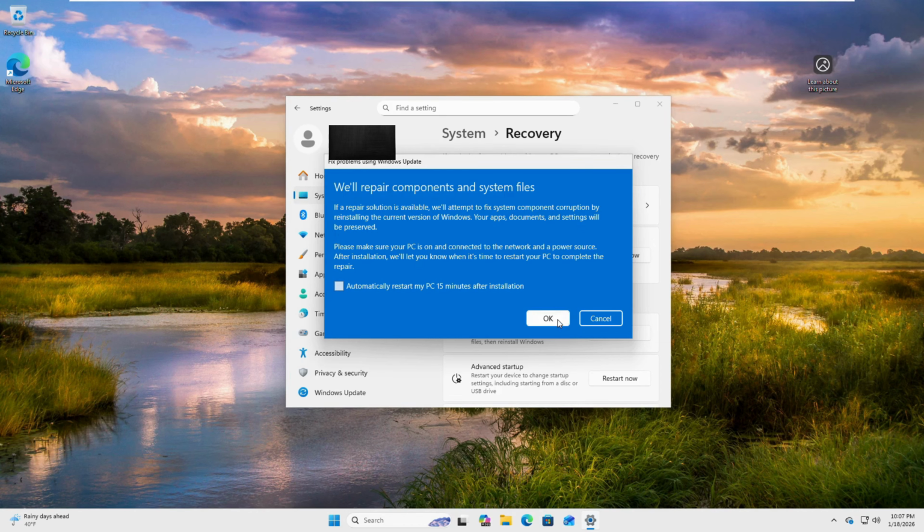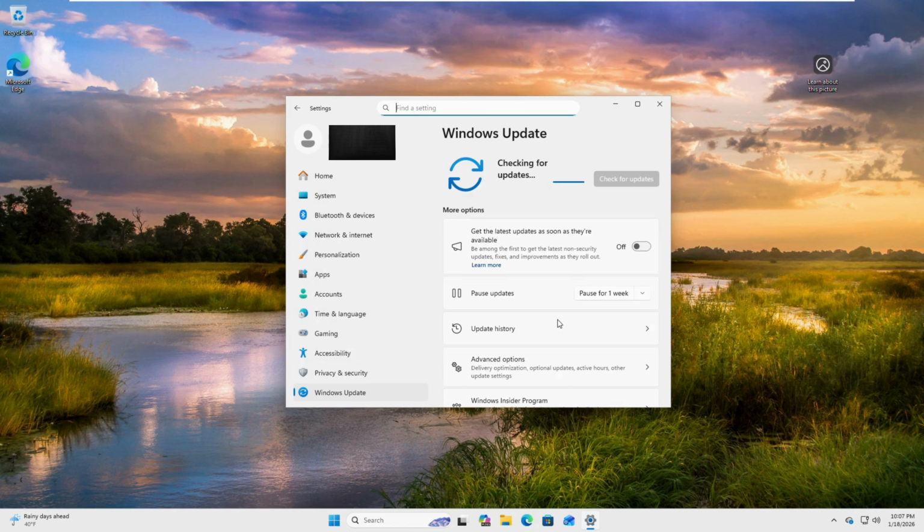If you choose Automatically Restart, Windows will restart your computer on its own once the repair process is finished. You don't need to do anything, just save your work and let Windows complete the restart. If you don't choose Automatic Restart, Windows will ask you to restart manually later.